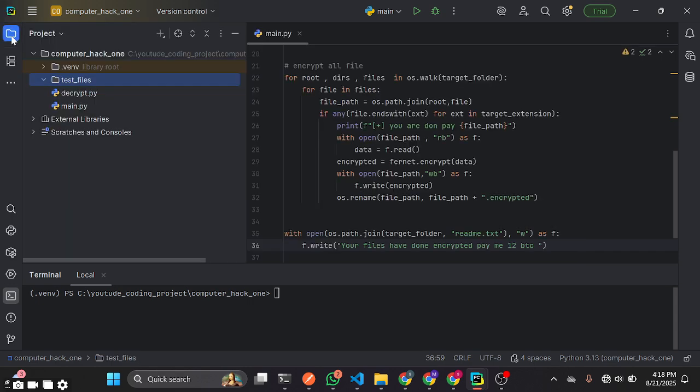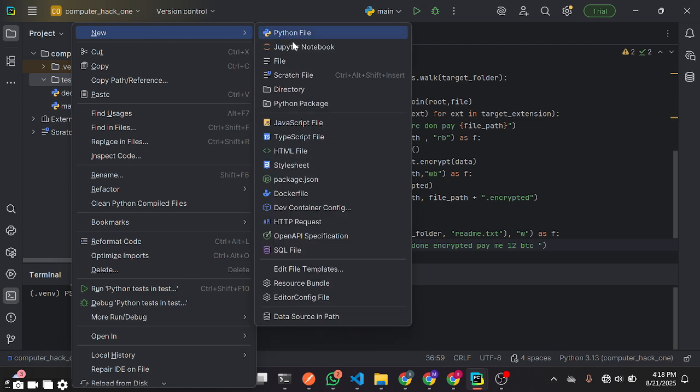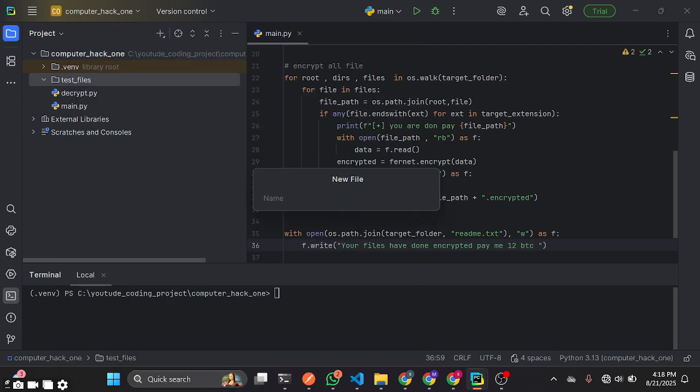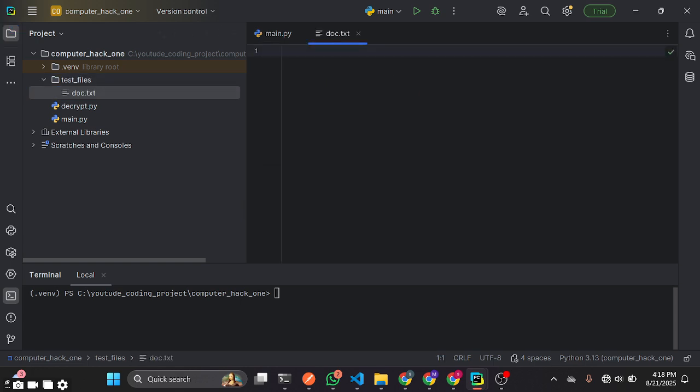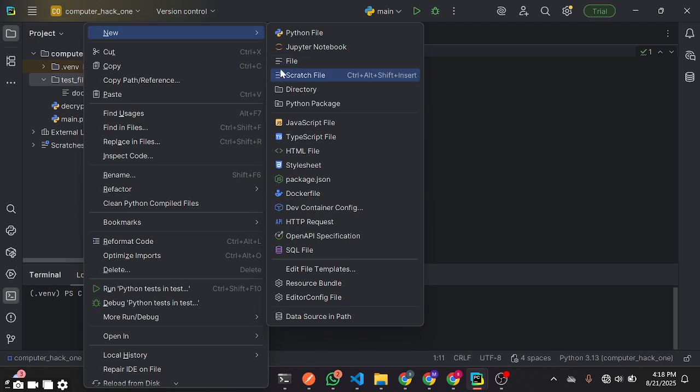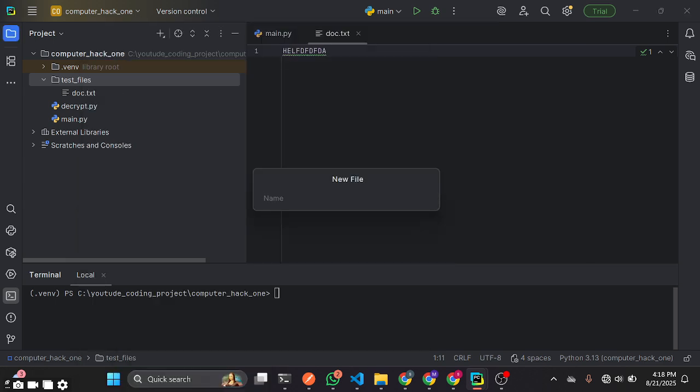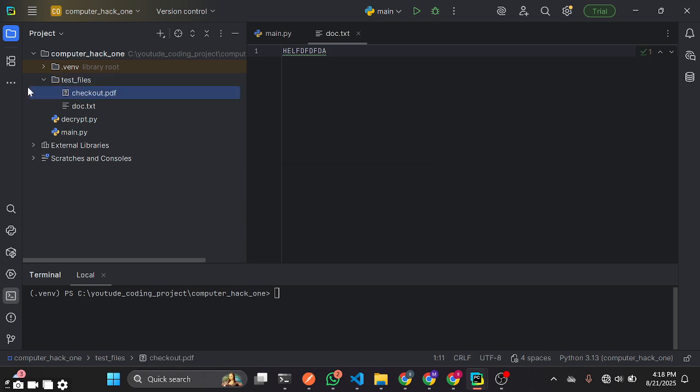So basically in this code that I've written here now, anything I create inside this folder here is going to do what? Encrypt it. So I'm going to create some files, and I'll call this file doc.txt. I'll just put any kind of content there. I'll come here, I'll create another file. I'll say check out.pdf, and yeah, I'll just create another extra file.